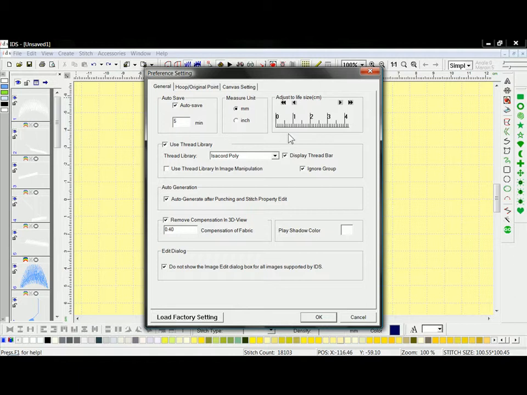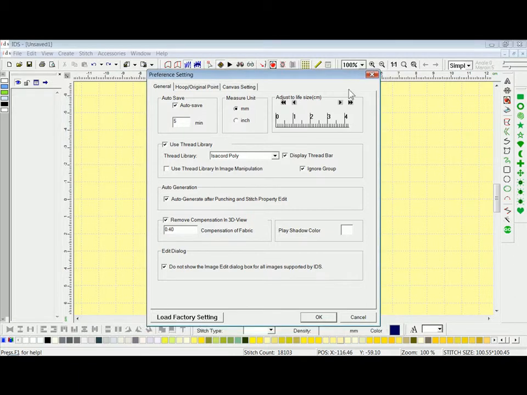Adjust to live size. This calibrates your screen. With this, you can actually take a ruler, put it up against your screen, against the ruler on screen, and expand with the double arrows pointing to the right or the single arrows pointing to the right, or contract with the double or single arrows pointing to the left to match up with that ruler that you're holding. This will calibrate your screen so that you will be viewing your design at 100% when you choose the option to zoom at 100%.